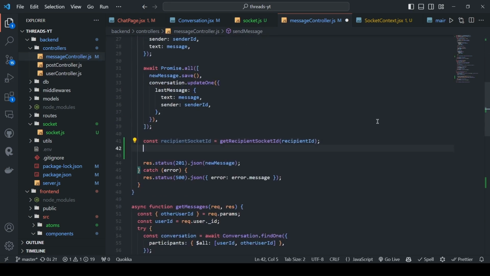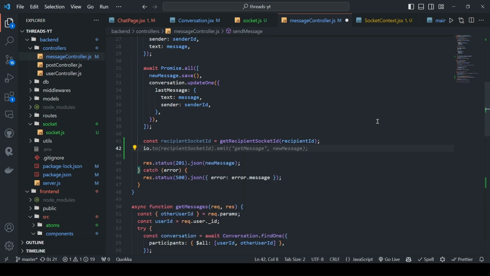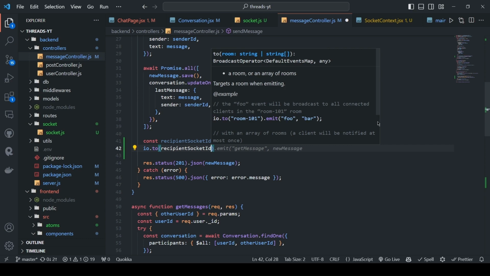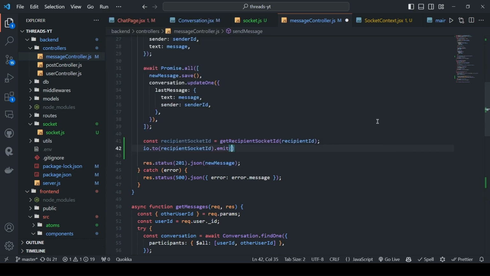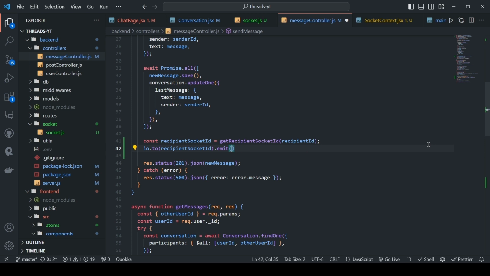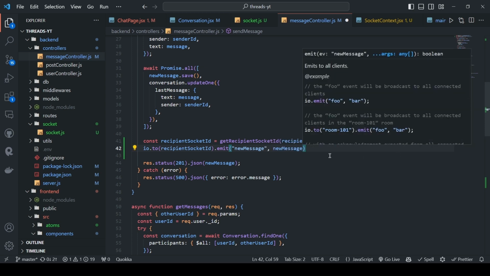Okay, here now we need this IO method. We'll say IO dot to, we're gonna put the receiver's socket ID, and then we're gonna call this emit, and now we are sending an event. So let's say new message. Okay, the name of our event is gonna be new message, and then we'll just send this new message. So this is gonna be it.